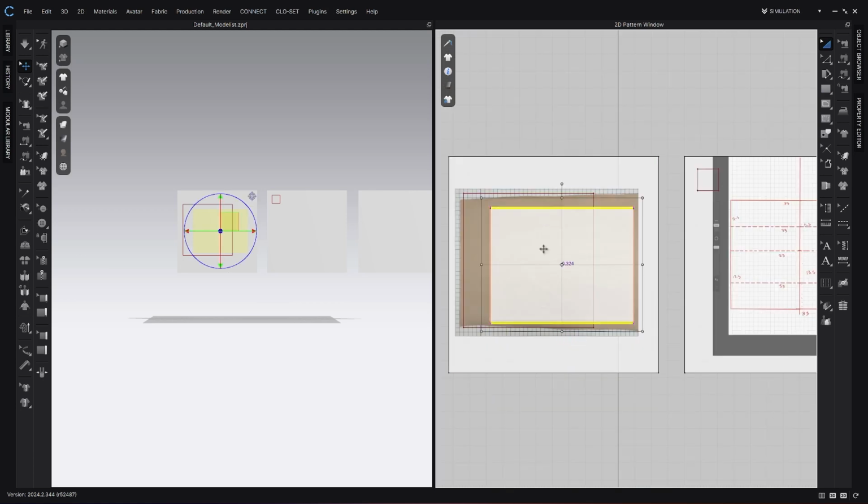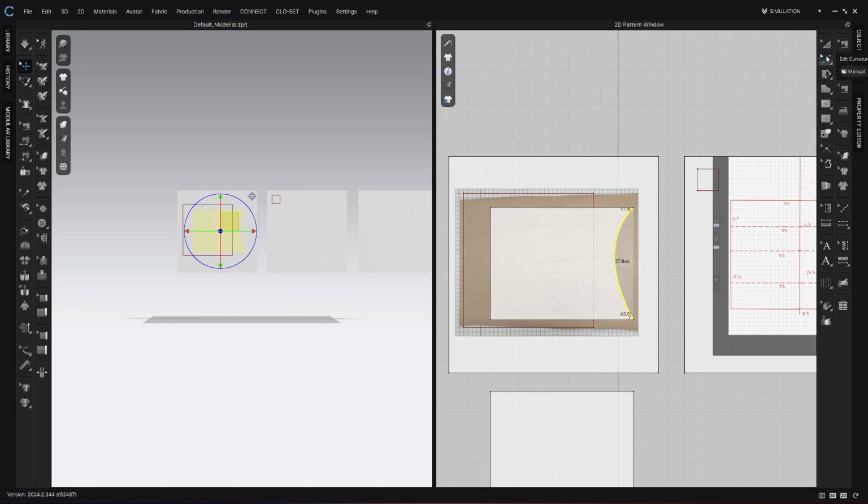But if your pattern isn't a square like mine is, then you would grab the H hotkey, which is the polygon tool, and start clicking in each one of these corners until you have your pattern piece. After the fact, if there are curves, you can use the curve tool or the C hotkey, which is right here in the 2D toolbar. Click and hold edit pattern and you'll find the edit curvature tool. You can add your curves in and match everything up.